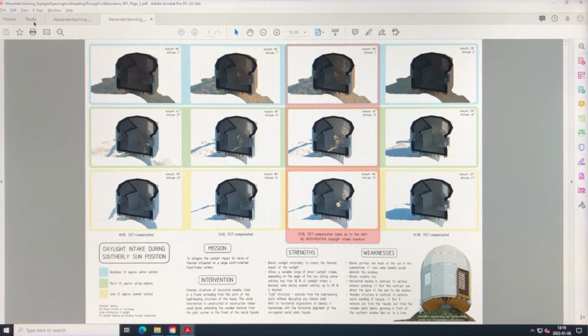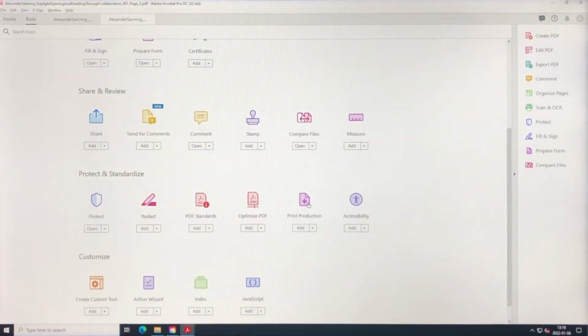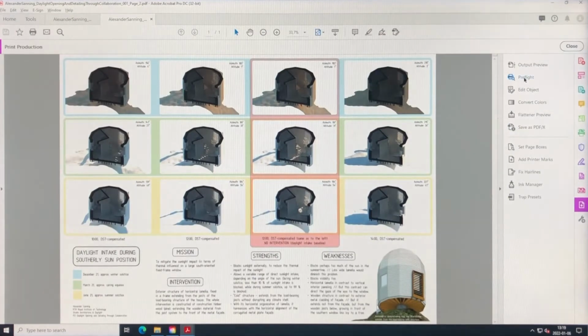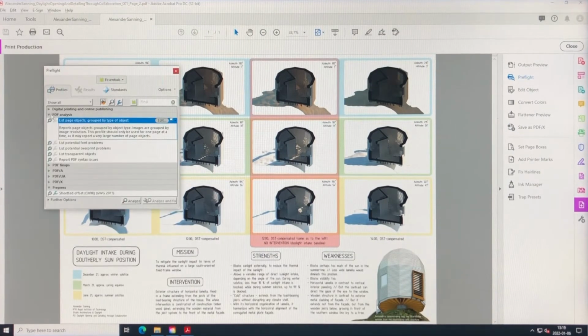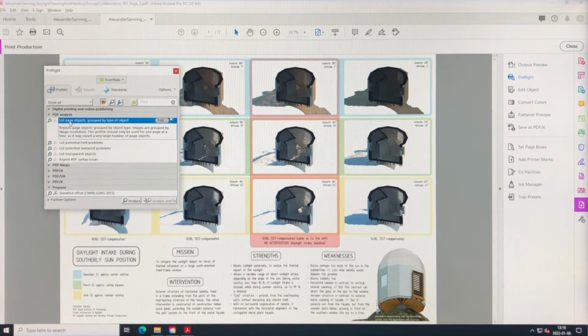We open the tools here in Adobe Acrobat. We scroll down to Protect and Standardize and Print Production. Click on that, select this option Pre-Flight. We make sure that the PDF Analysis tab here is open, and then we choose the option List Page Objects grouped by type of objects, and then we analyze.